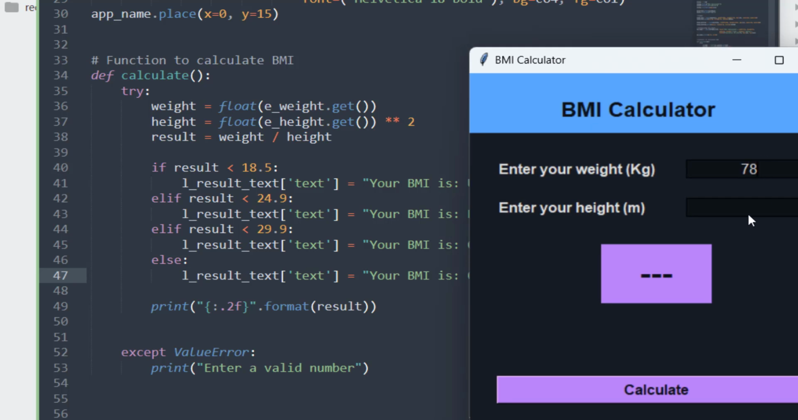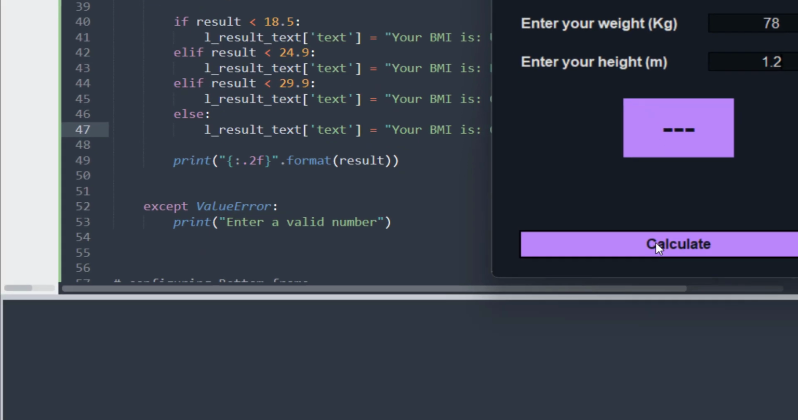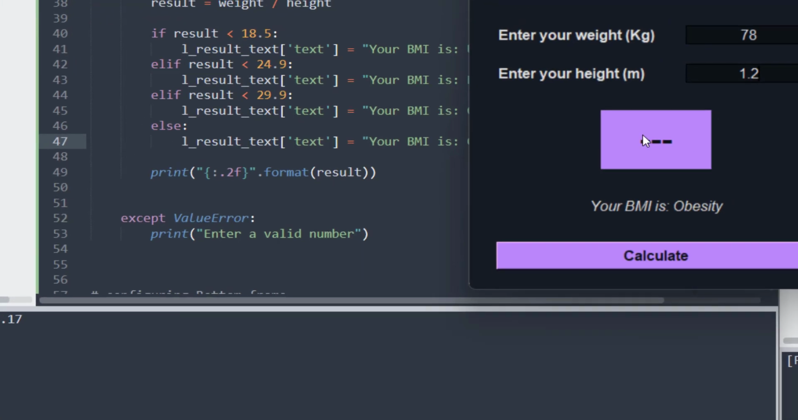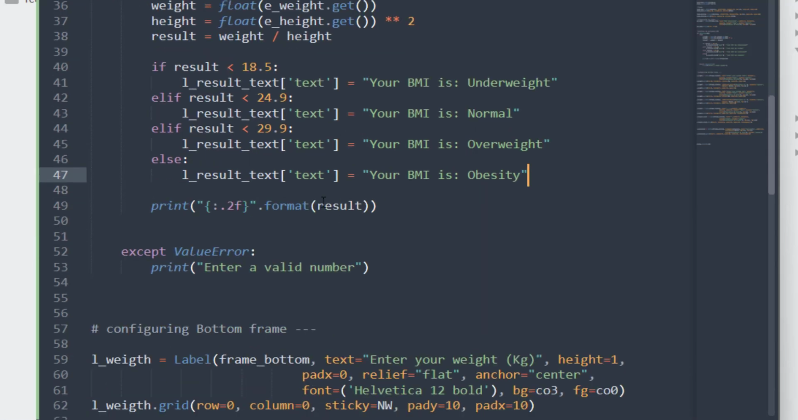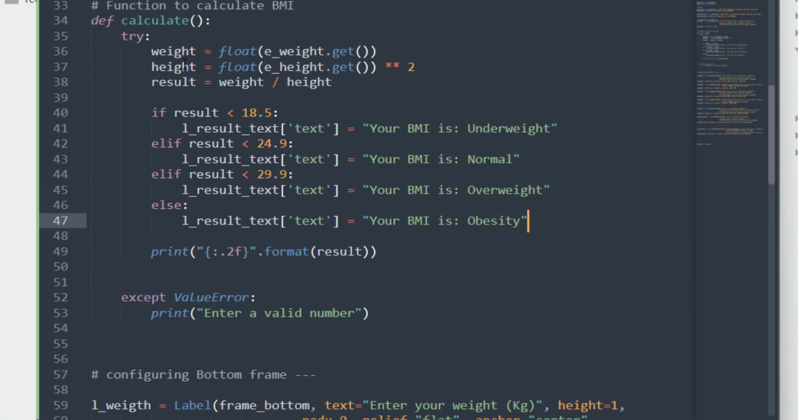78, 1.2, hey, only 1 meter and 2. Okay, if I click, then you say your BMI is obesity. But now this guy is shown here, and it is supposed to show here. So for that, let's do almost the same thing. Let's copy this guy, text, come here.